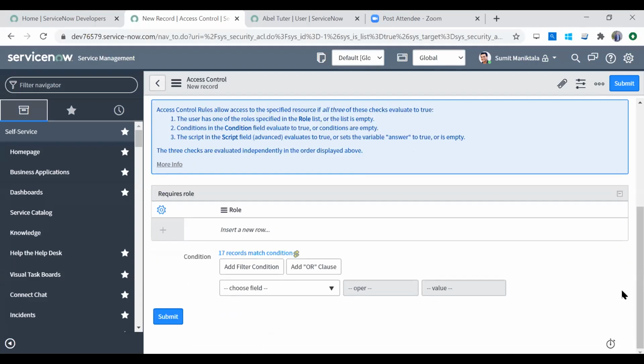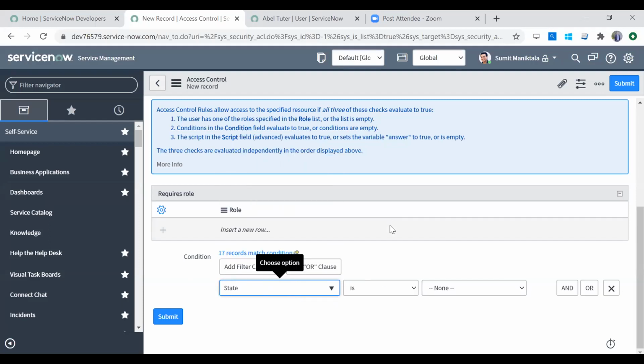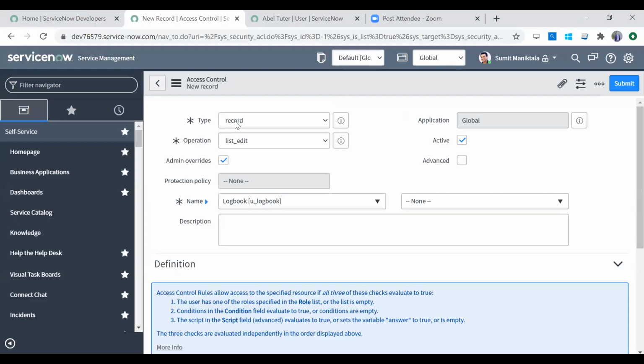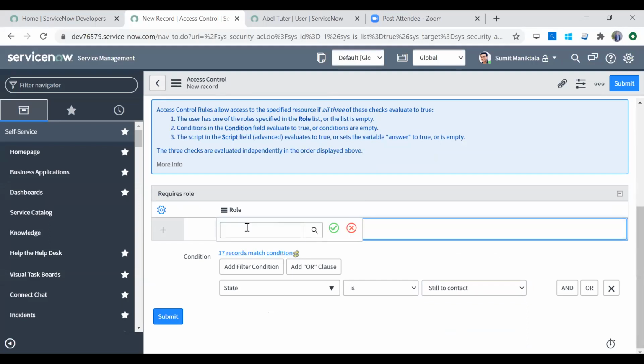Similarly, my intention to show you was this. Now we see this condition also, right? So you can put in some conditions as well, which in addition to role, the user needs to comply with as well. So if they're trying to edit a record from the list in this logbook table, if the record state is still to contact and they have this role, maybe I'll add whatever role, maybe the same logbook role.